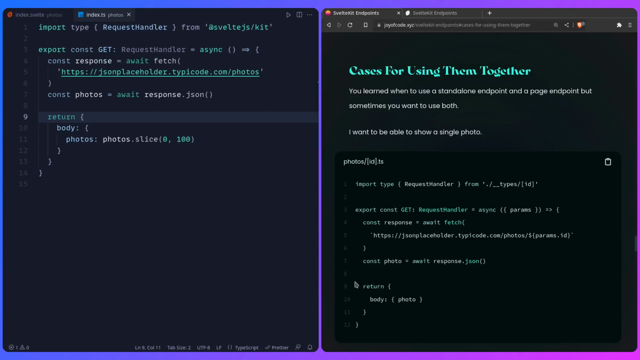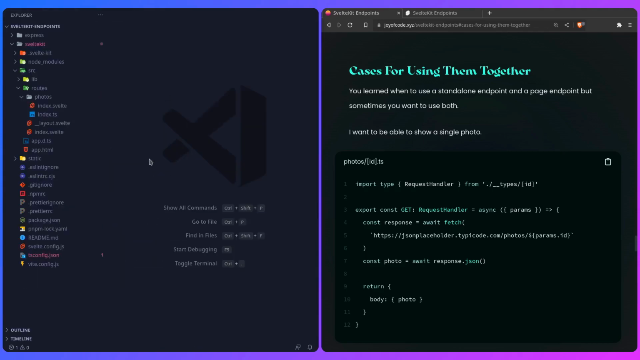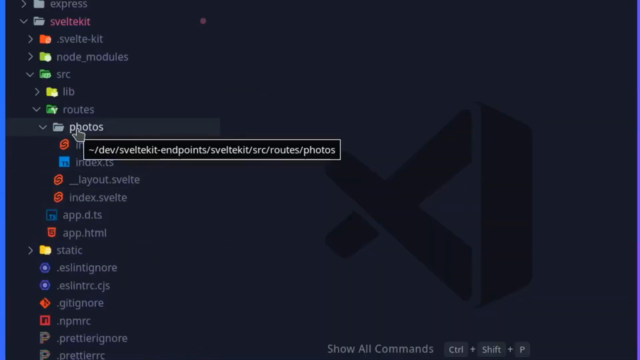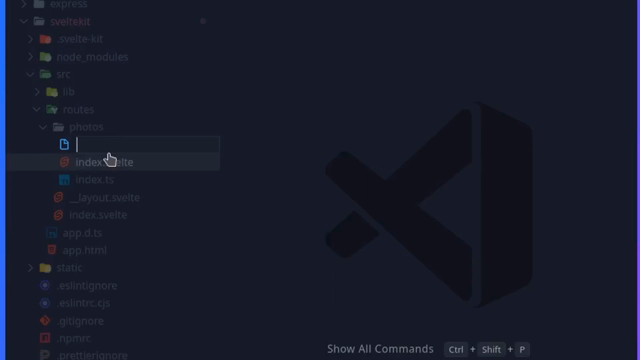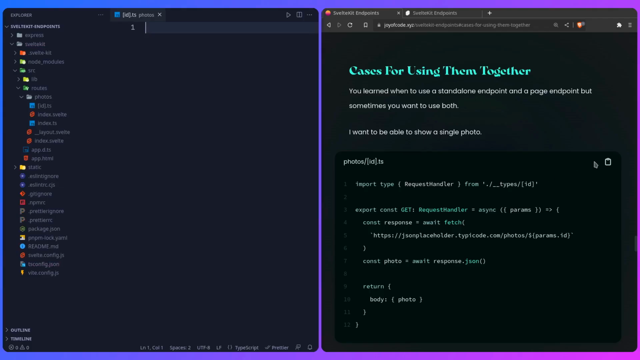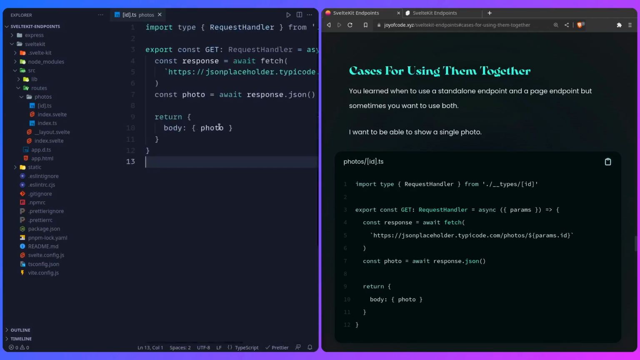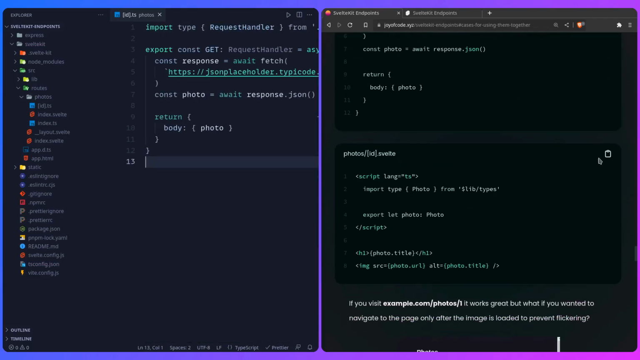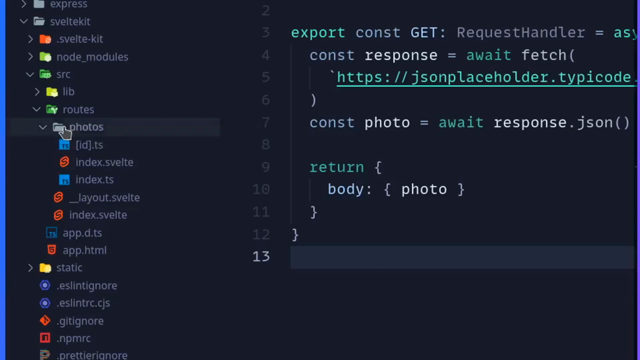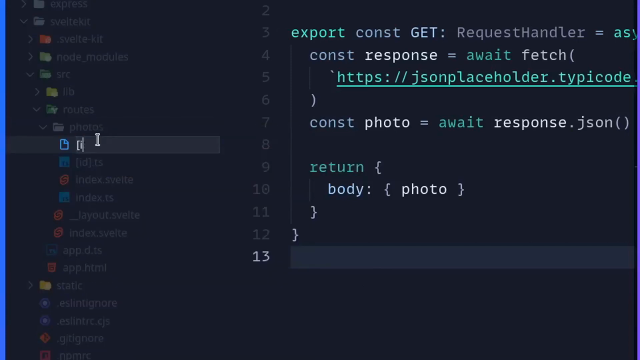So for example, I want to be able to show a single photo. So let me just close this and I'm going to close this. So to do that, we're going to go to the photos folder. We're going to create a parameter ID. So that's going to be our endpoint. Let's just copy over the code. And then we're going to copy over the markup. So we're going to create the same thing, ID Svelte.